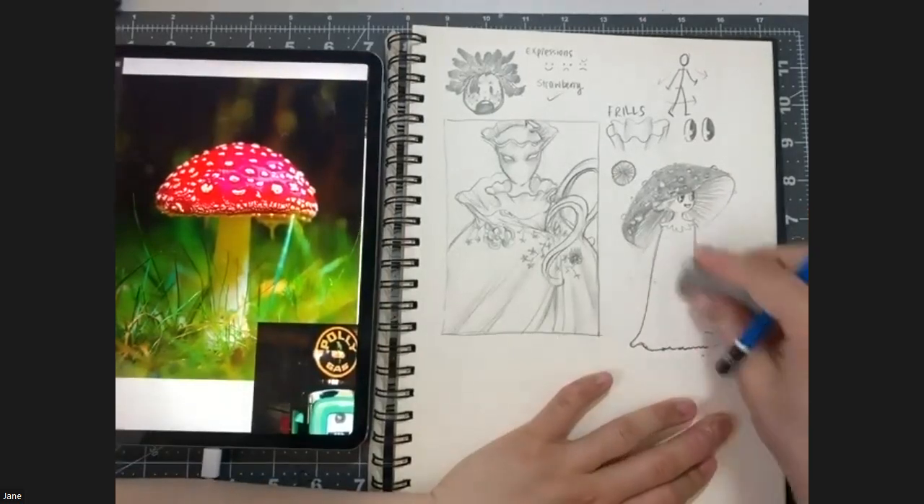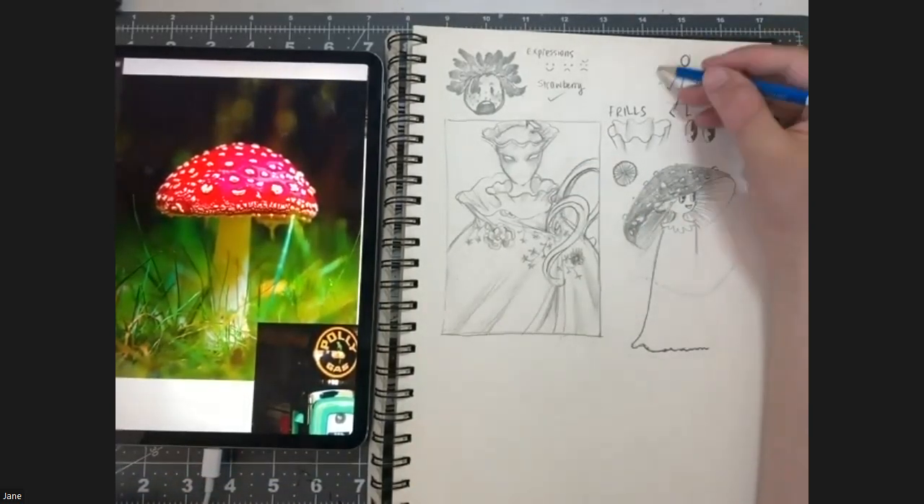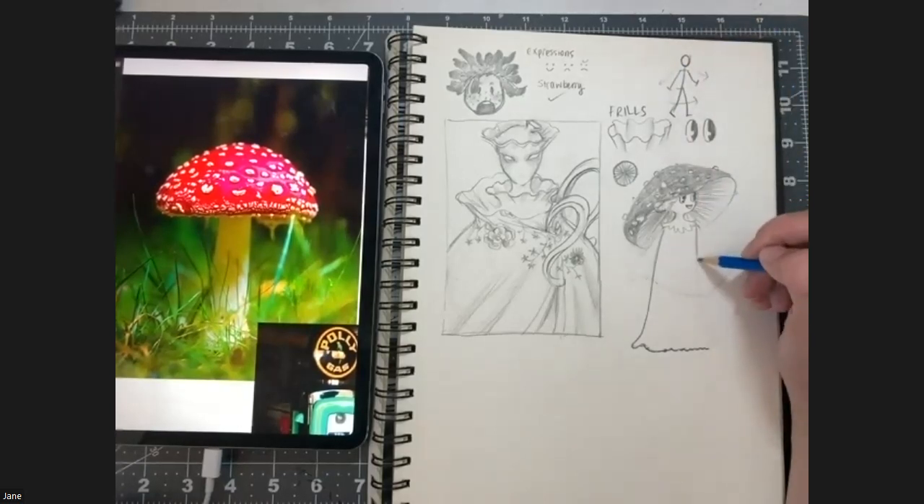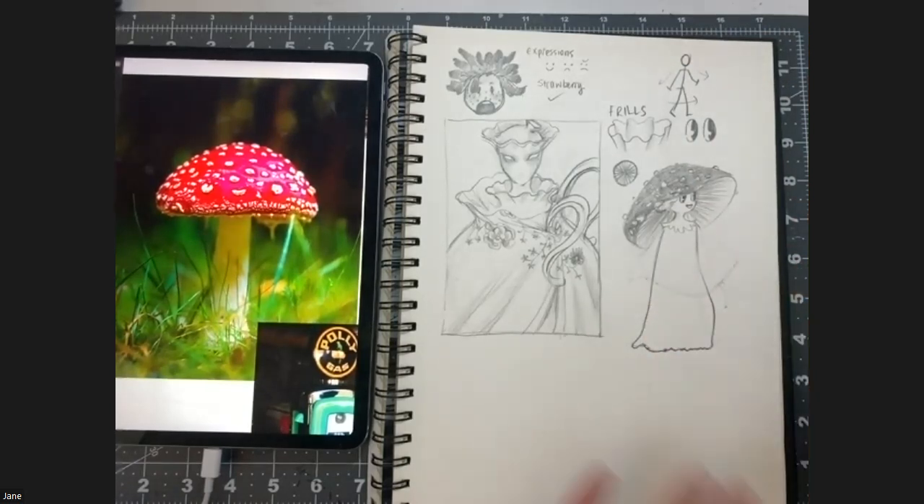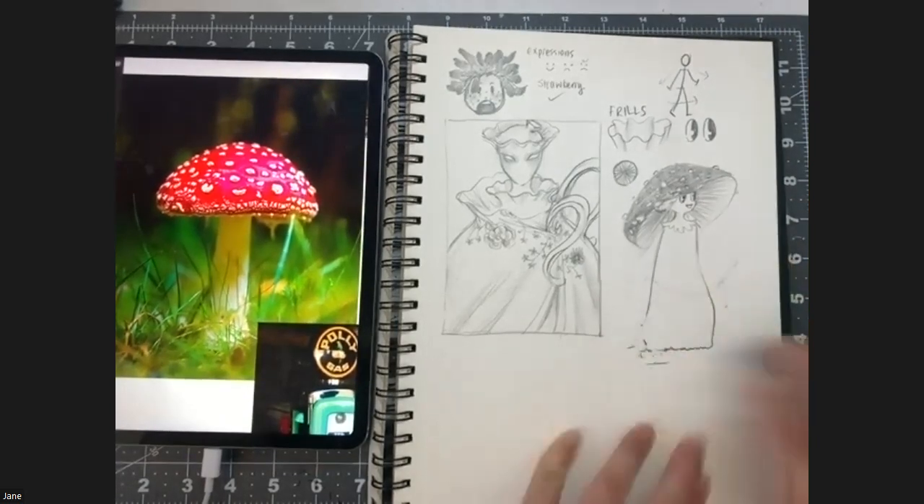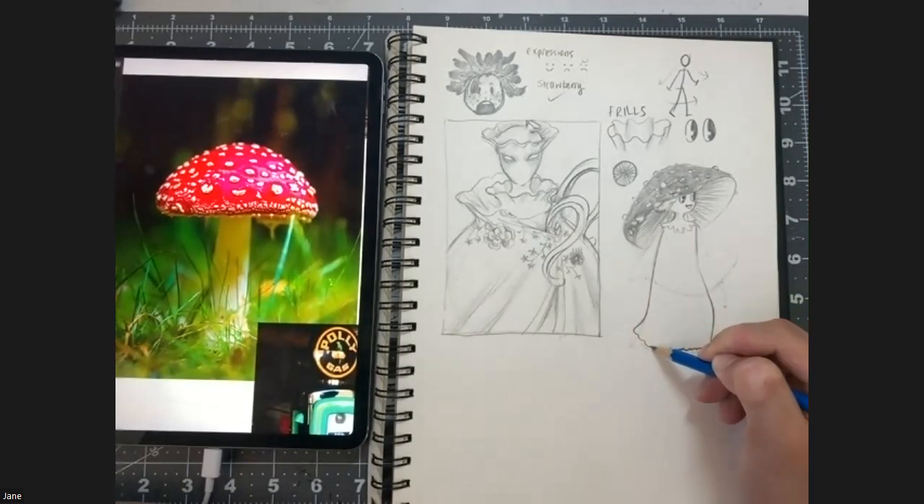Then I also have to take into account the original idea for the pose. So if the leg is moving forward, it's probably going to kick up this corner a little bit. So now it's curved this way. Probably going to go up a little bit on this side as well.